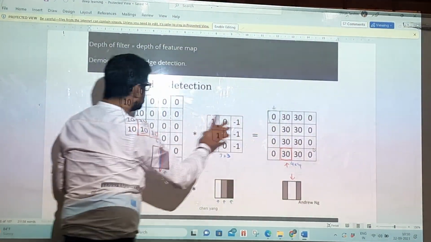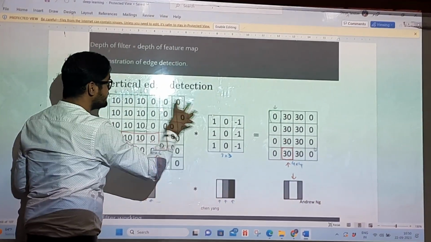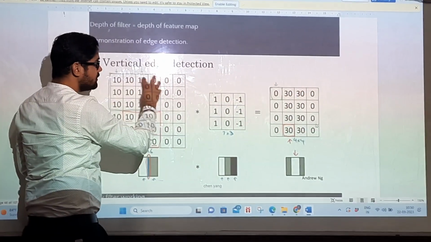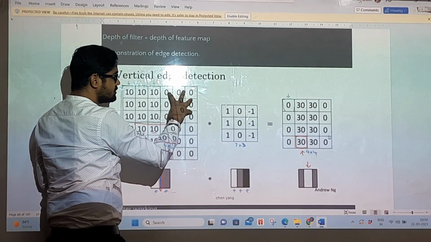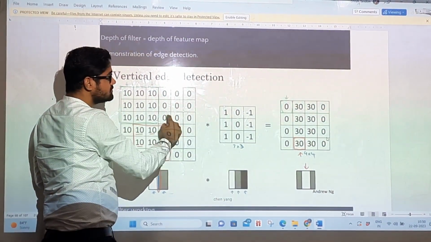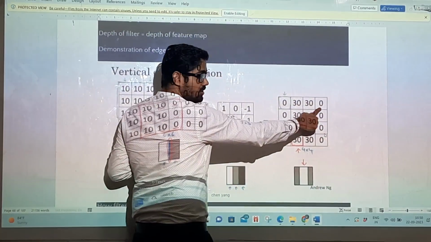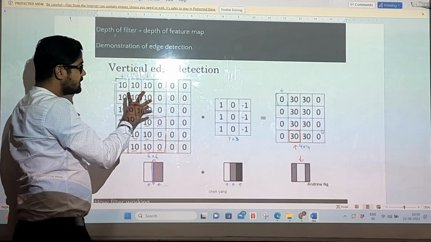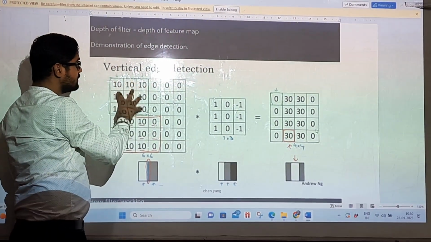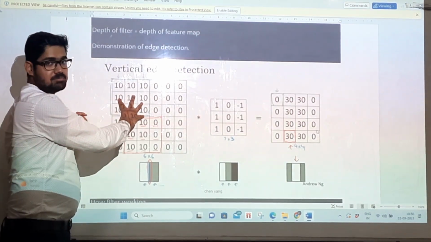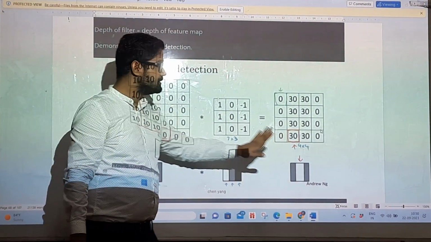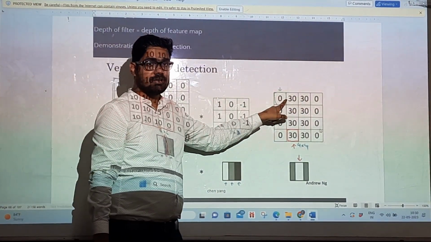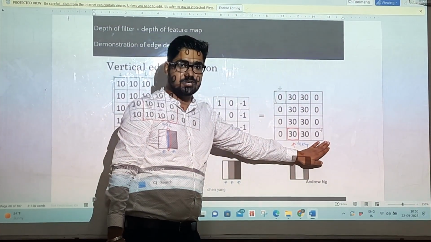In similar fashion, we put our filter again at this position, do the computation and put 30 here. And in this position, we see that all the terms are 0, hence the result is 0. Now we place our filter on the next line, one step below the first line, and we do the similar computation and get the resultant output. So these are the neurons which make this output feature map.